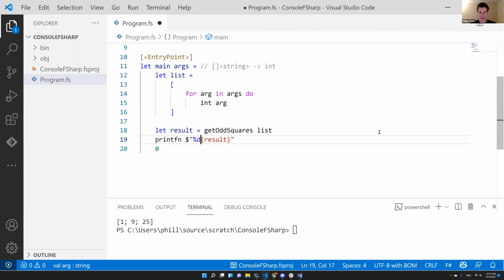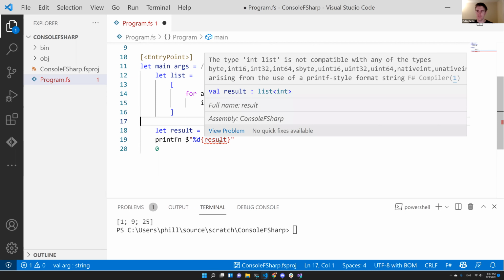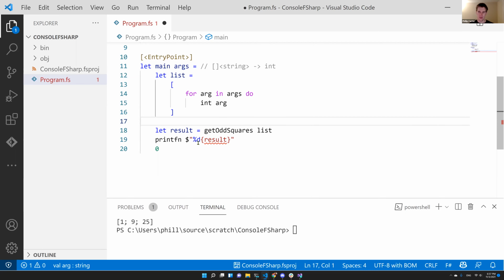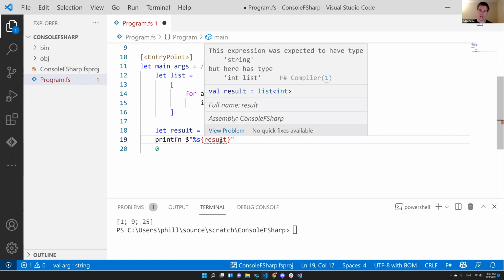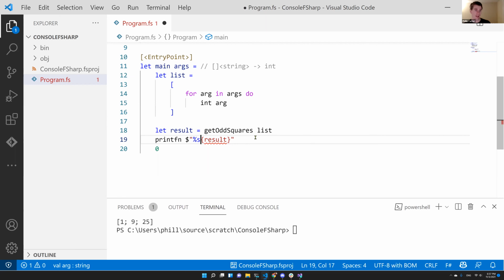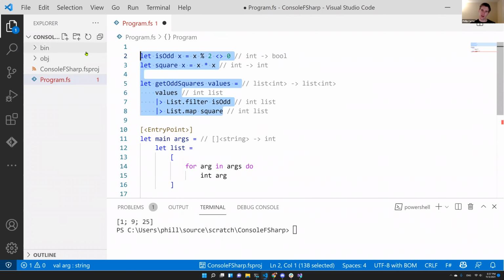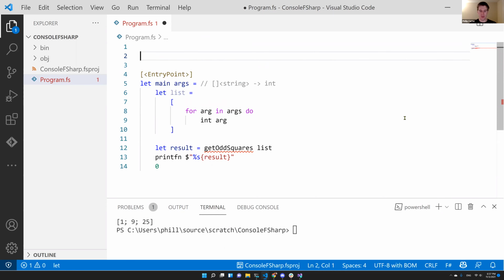In fact, if I were to do this %d, you'll notice I get a red squiggle. It's saying that the type int list is not compatible with the integer types. That's because %d is a format specifier for that. Same thing with %s, that's a format specifier for string. So int list and string are not the same. This is an example of the F# compiler acting as a developer tool for you. There's a lot of different cases like this. I don't know if I have quite enough time. I'll cover one little example of the compiler acting as a tool for you.